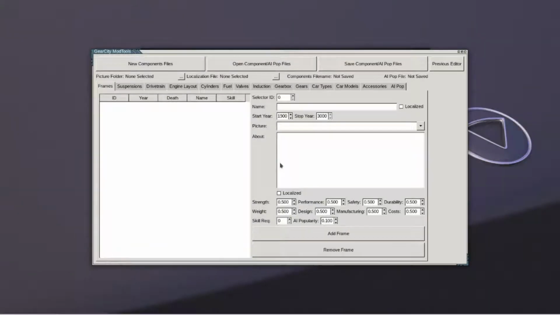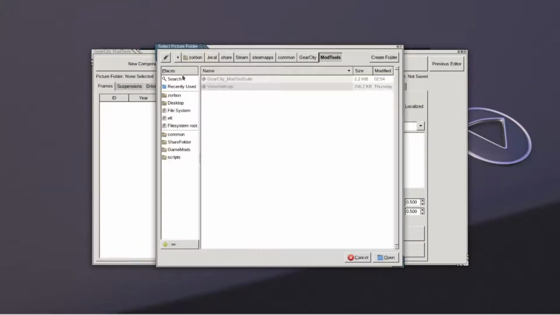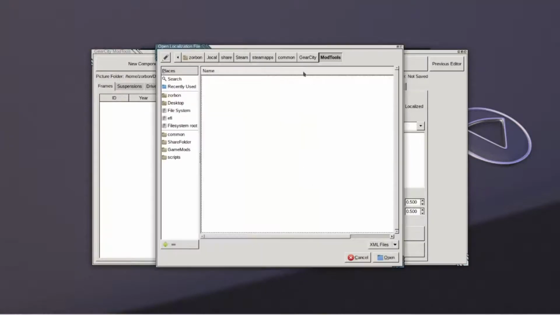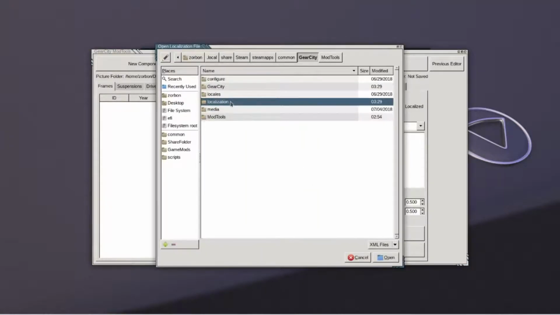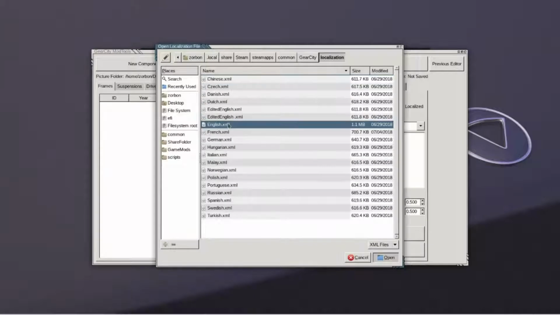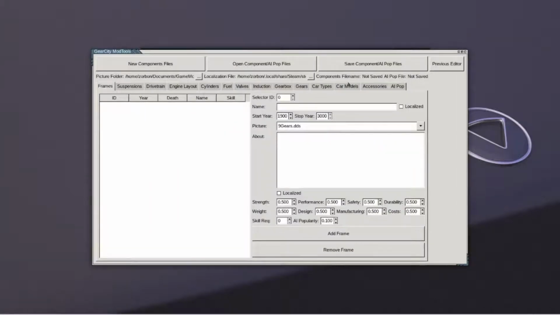Click the triple dot button beside picture folder. You will navigate to the folder which contains all the images you wish to include in the components file. These files should be converted to .dds beforehand. Next, we will select the localization file. It is recommended to use English unless you are making a mod specifically for a different language.